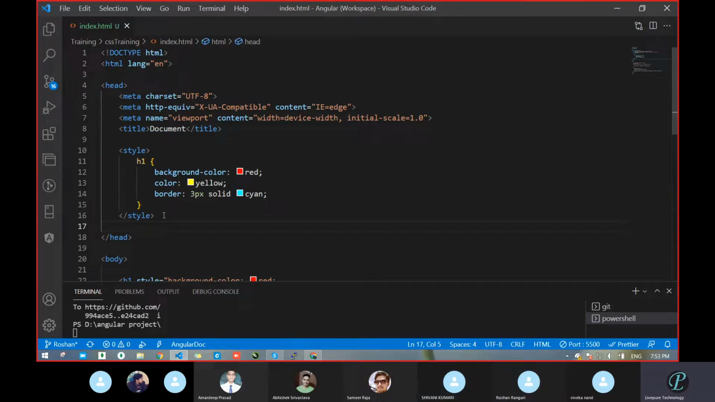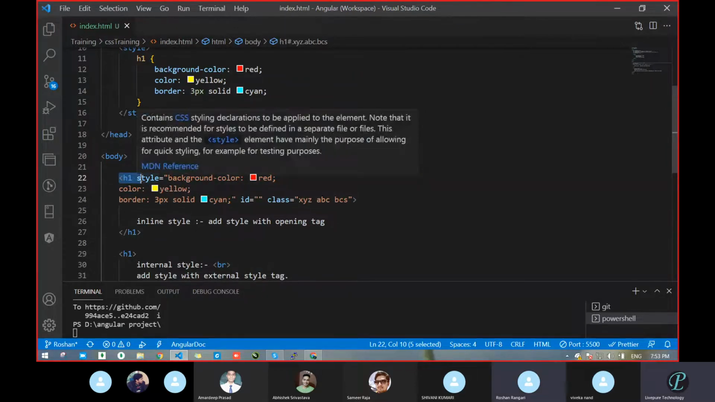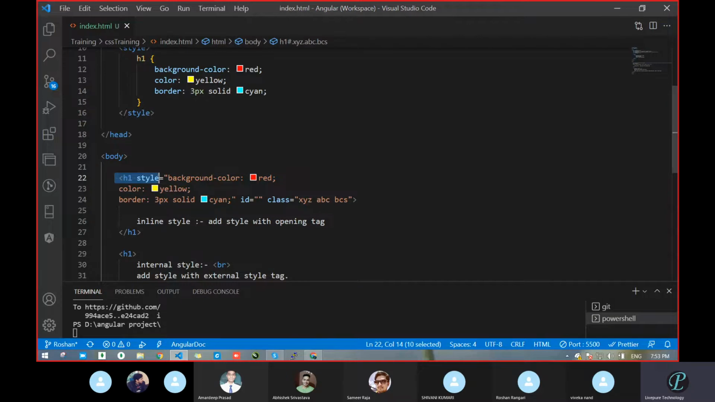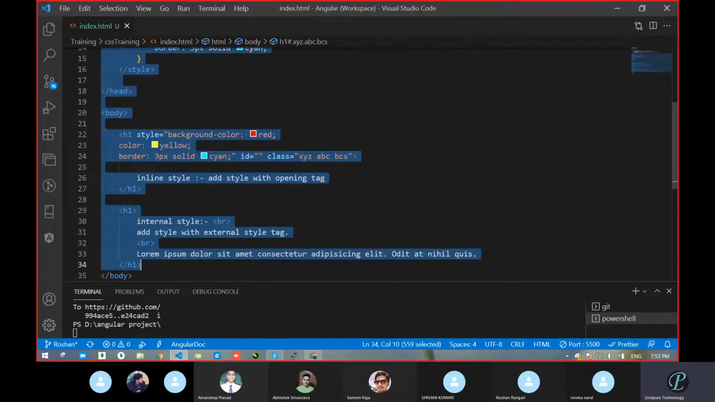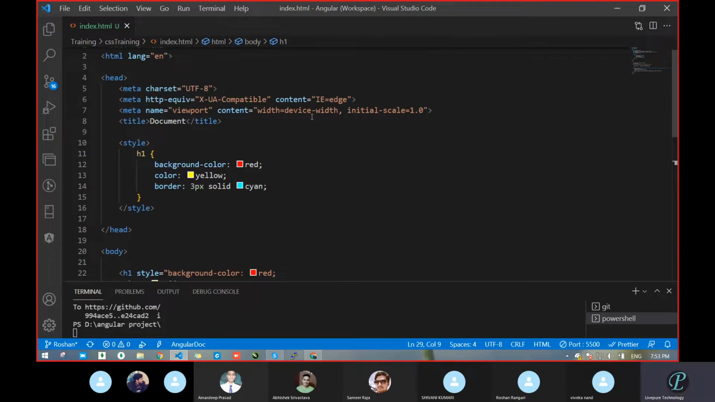Whatever we write, is this internal or inline? Internal. Don't forget the word: inline means with the tag itself, just go with that word. Inline means just right there. Internal means with this complete page, added somewhere in the page.